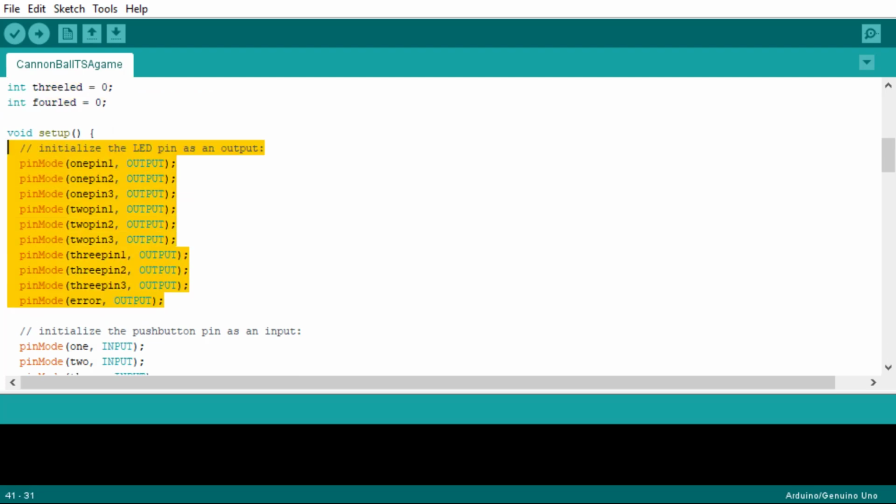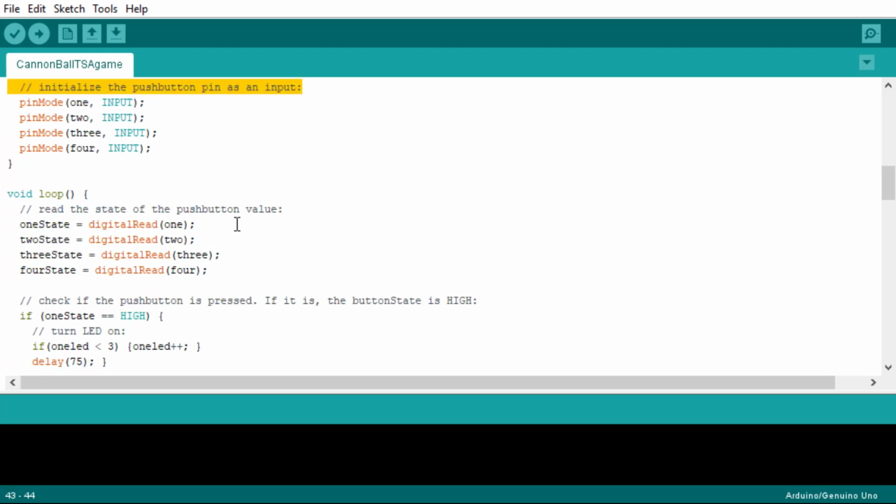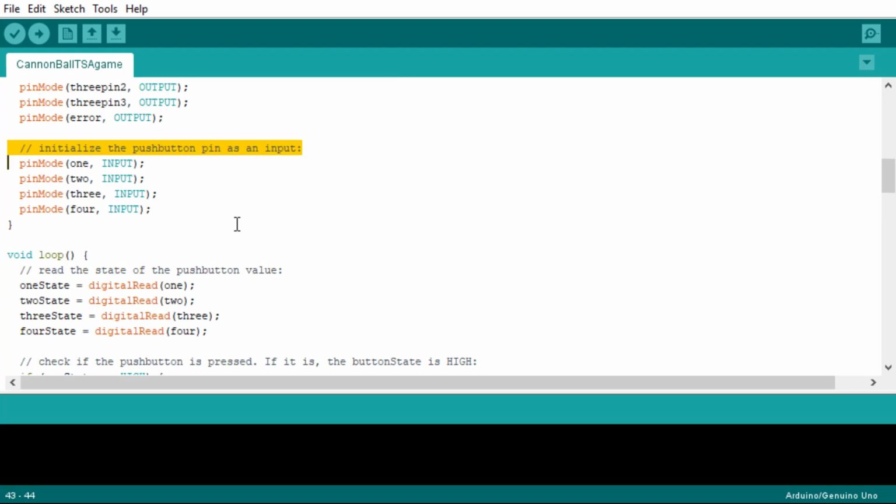Here we set all of our pin modes to outputs for all of our output pins, and here we set all of our input pins. As you can see from the comments, this started out as the button example, because that was a pretty good place to start, because it already had all of the building blocks I needed.